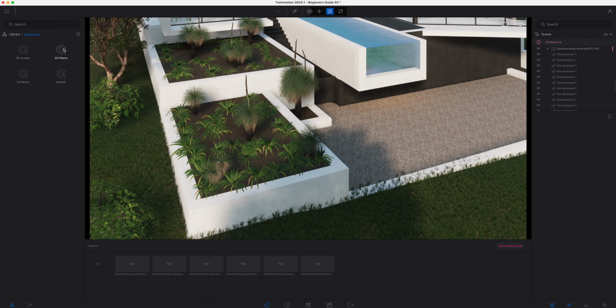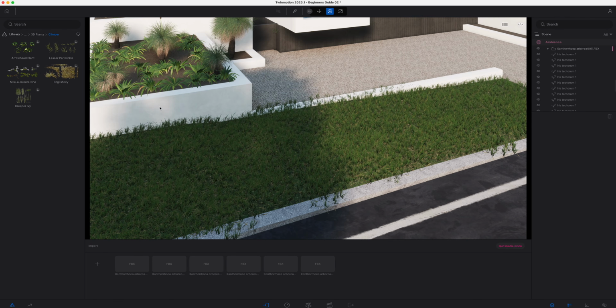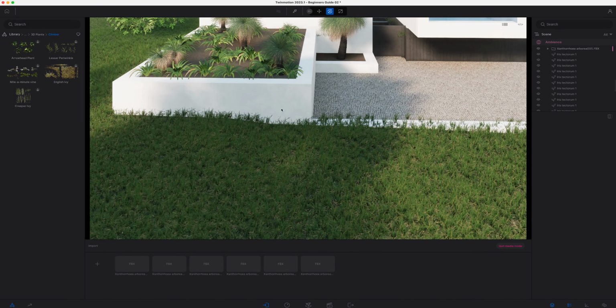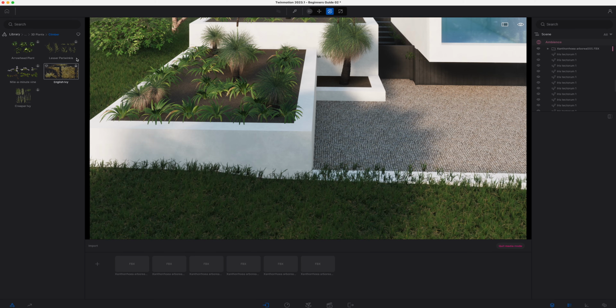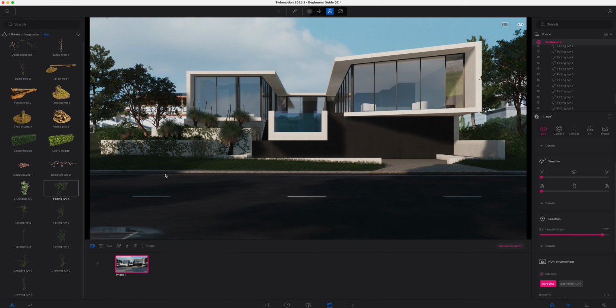Now inside Megascans in our 3D plant selection, we also have some climbers to choose from. So if we want to actually grab some climbers around this retaining wall, we can download a few of these options to actually be able to implement some beautiful climbers. Now we've populated our climbers, we've populated our plants.